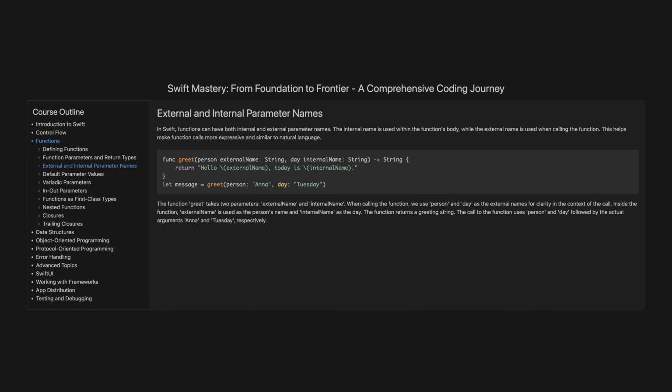External and internal parameter names. In Swift, functions can have both internal and external parameter names. The internal name is used within the function's body, while the external name is used when calling the function. This helps make function calls more expressive and similar to natural language.